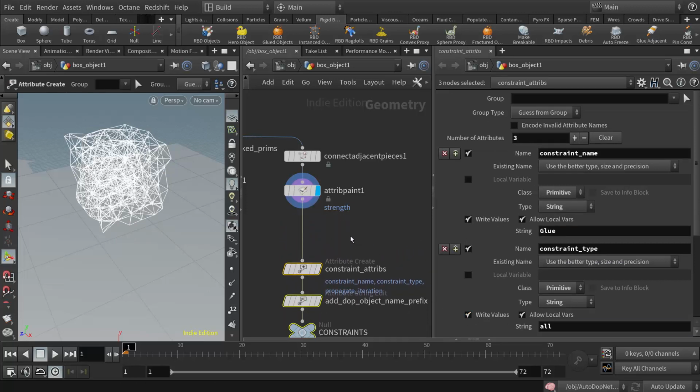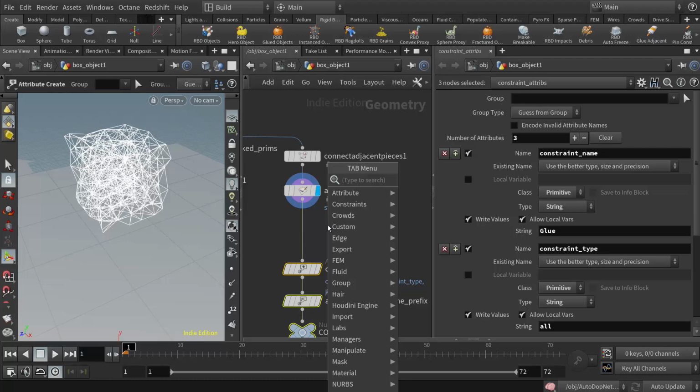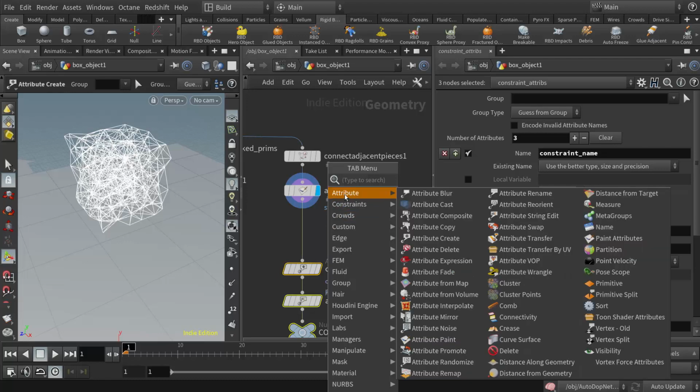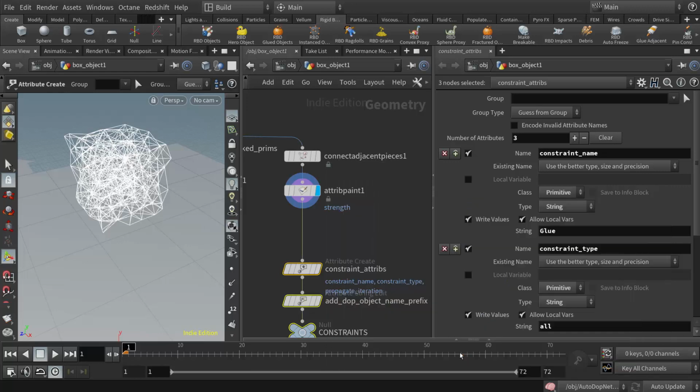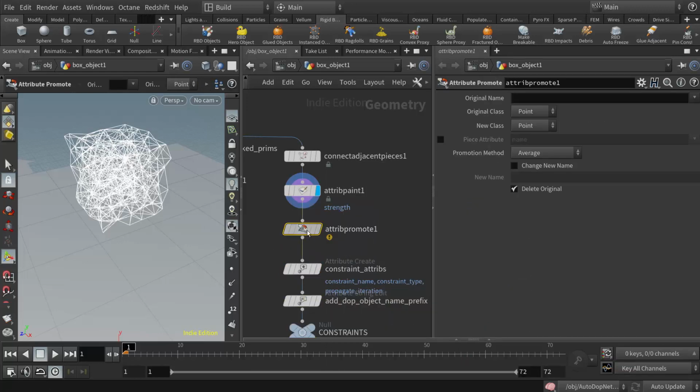So the node that I need to add is the attribute promote. So I'll go back, I'll right click and go back to the attribute menu and choose attribute promote and place that in here. And I want to promote the strength attribute. I can select it from this drop list right here. It's coming in from the attribute paint right above it, so it should see it. It's a little bit cut off on my video, but this is strength. So the strength attribute, and I'm promoting it from the point level up to the primitive level.